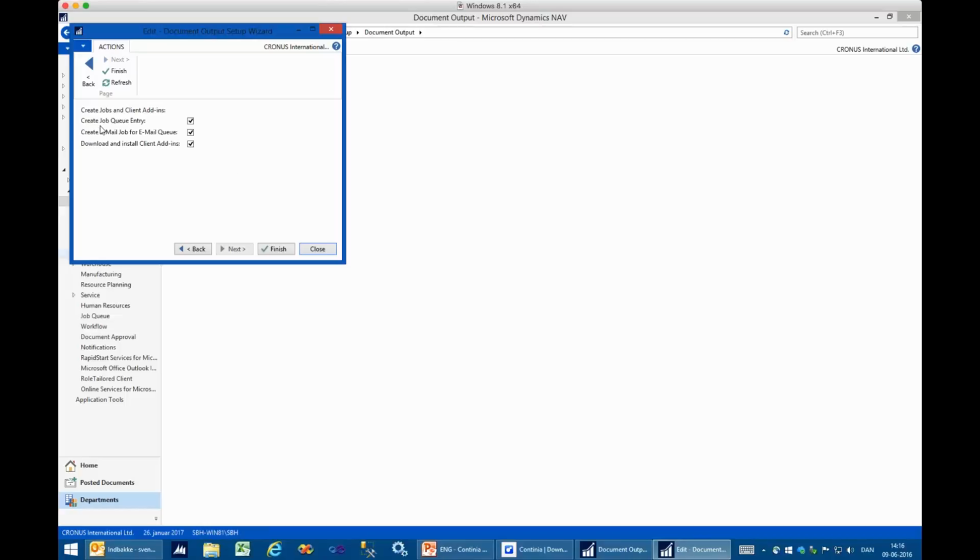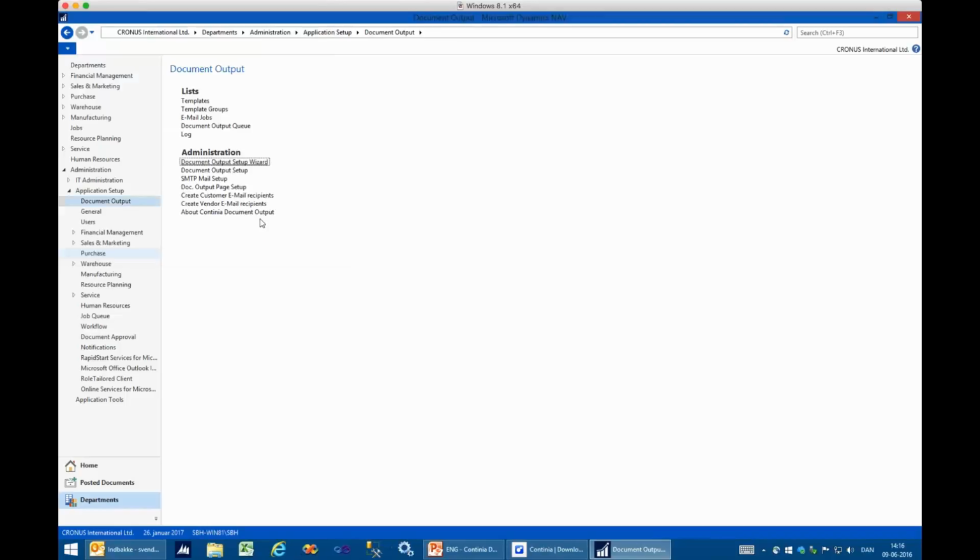Next I have to create job view entry, create email job for email queue, download and install client add-ins. If you already have installed some of these products before, there will not be a marker in this box, but as standard there's markers in all the boxes. Then you press finish, and now it's downloading and importing the templates.